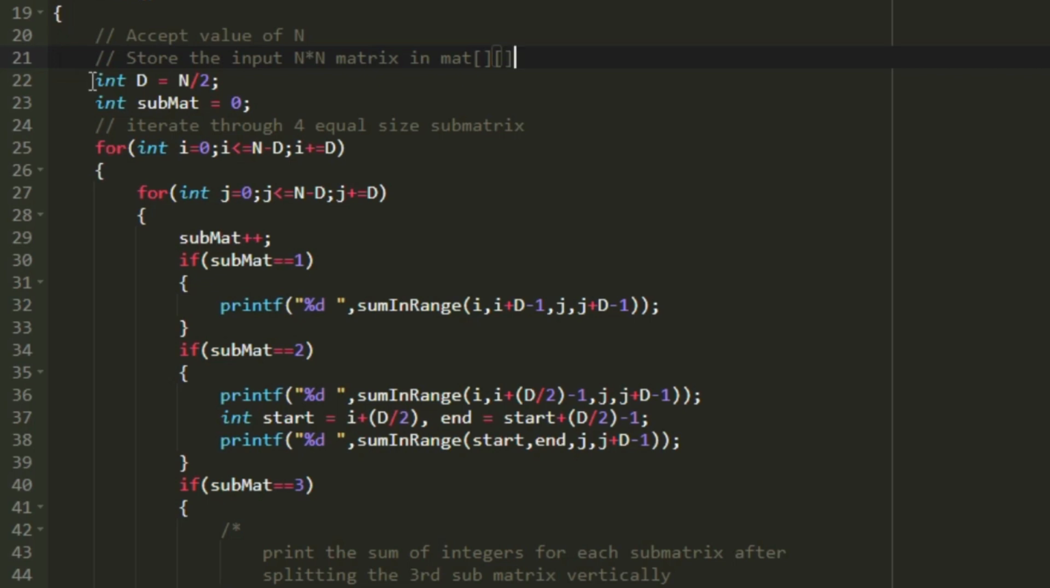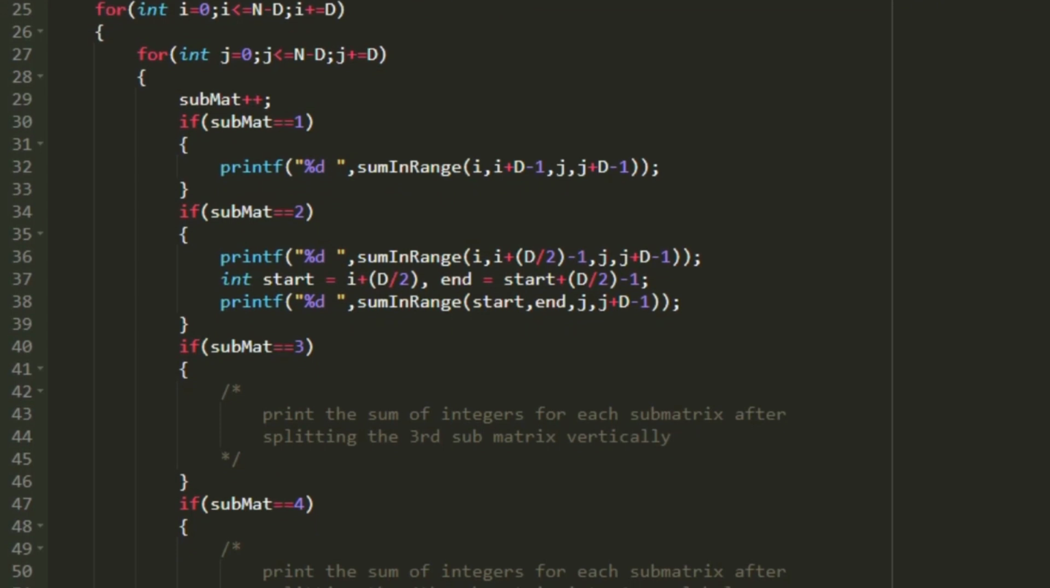After accepting the input, first we have to divide the matrix into 4 equal submatrices. So I am creating a variable named d, and I am assigning the value of n by 2 to it. We will be using this in our loops. And then I am creating another variable named submat, and I am setting it to 0. We will be using this to find the current submatrix. Totally there will be 4 submatrices, and initially I am setting it to 0.